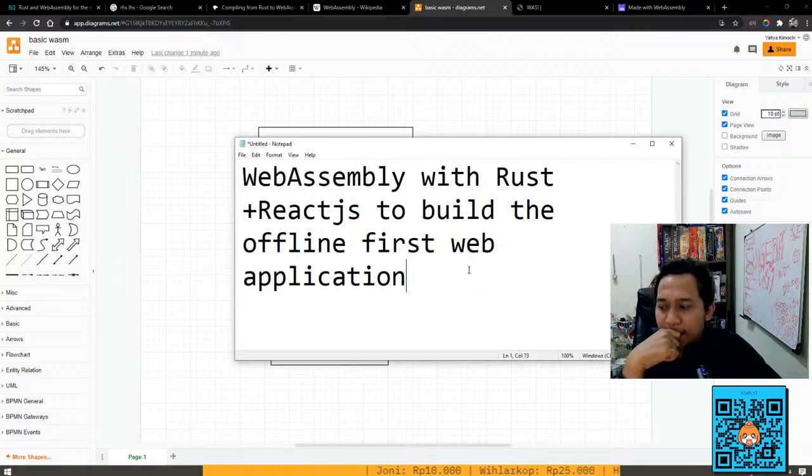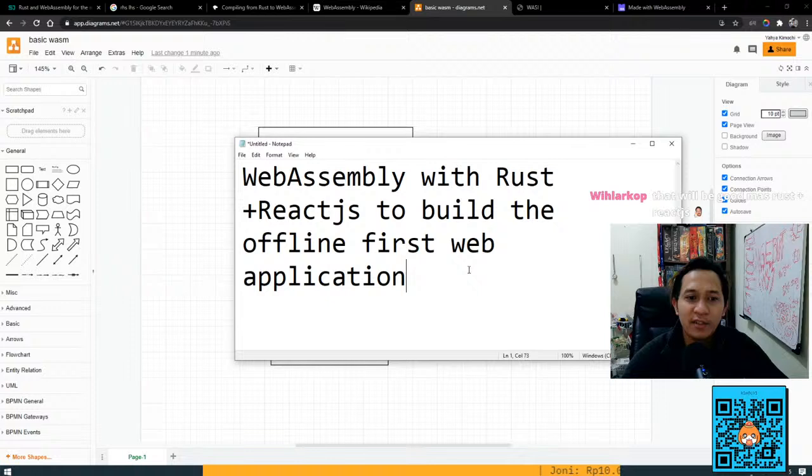Let me see. What kind of application can I run offline and then it also runs offline? It's pretty easy. Let's see, how about a simple one? That would be good, Rust and React.js.